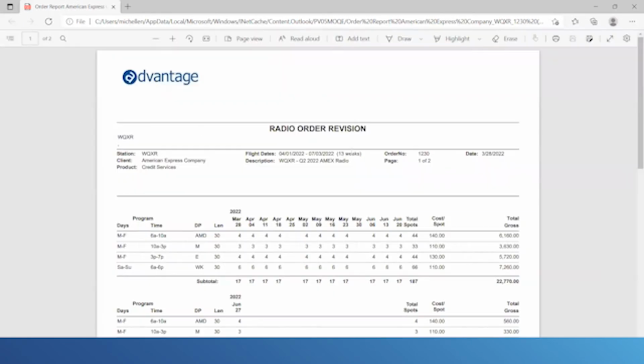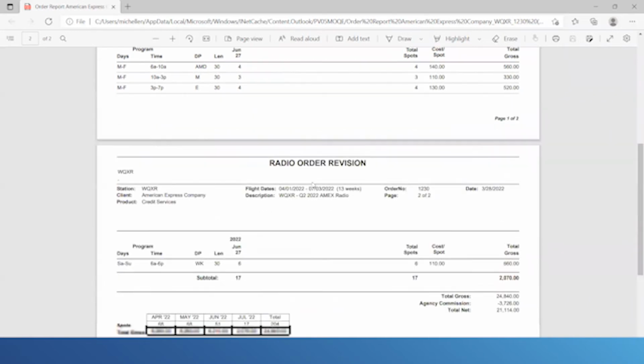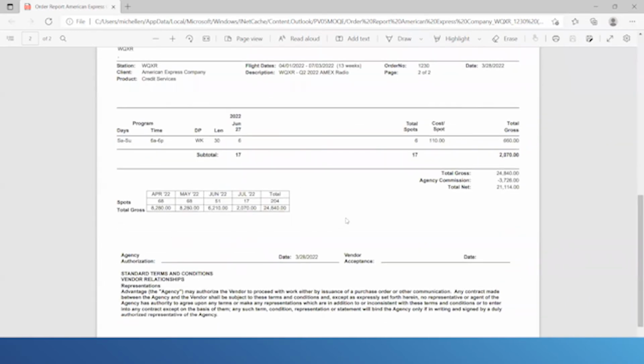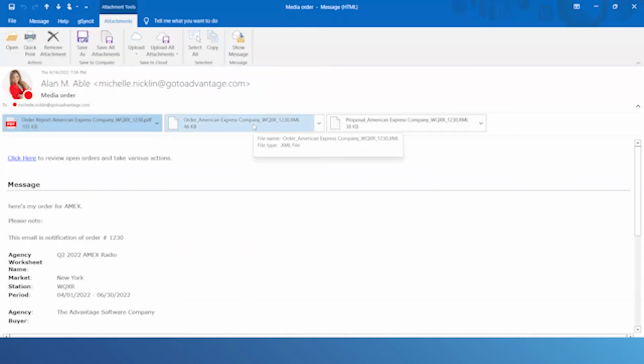They're going to get a PDF copy of your radio order. Here's all of the times and day parts, number of spots per week, totals for each of the flight months, as well as your standard terms and conditions. The vendor is also going to receive an XML file so they can import the order directly into their system.